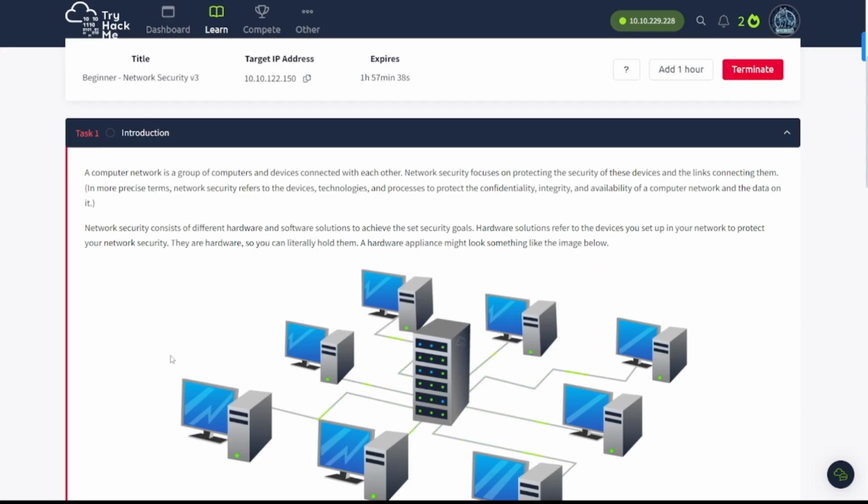Task 1, Introduction. A computer network is a group of computers and devices connected with each other. Network security focuses on protecting the security of these devices and the links connecting them. In more precise terms, network security refers to the devices, technologies, and processes to protect the confidentiality, integrity, and availability of a computer network and the data on it. Remember, this is the CIA triad we talked about in the previous video.